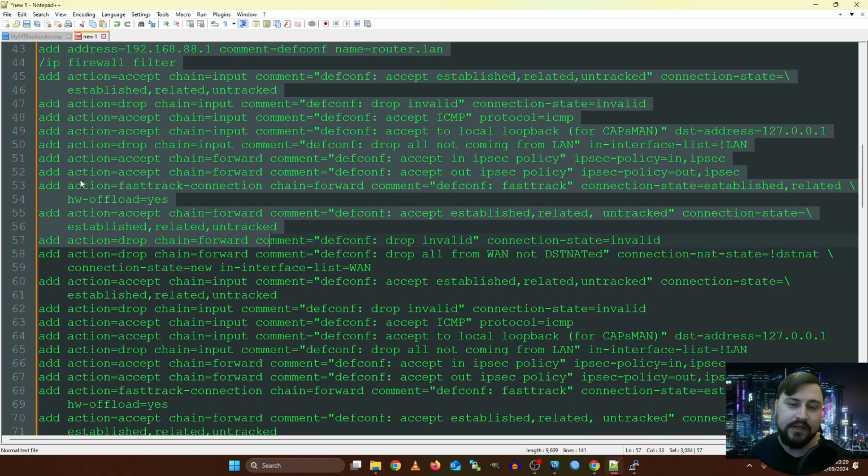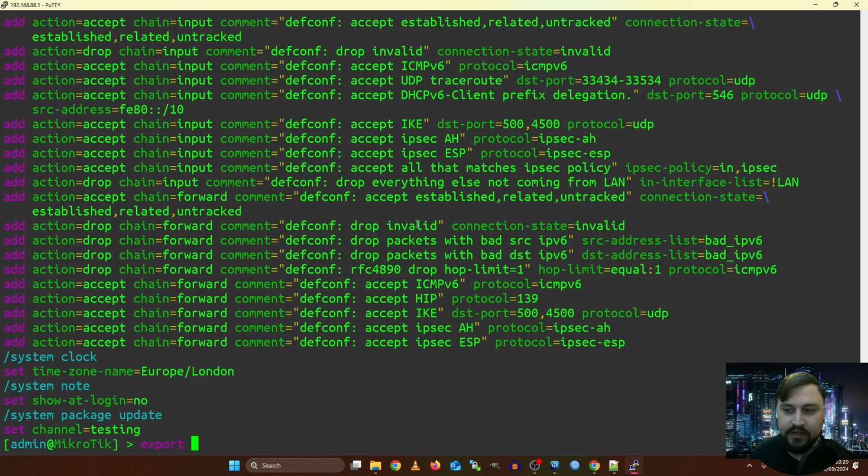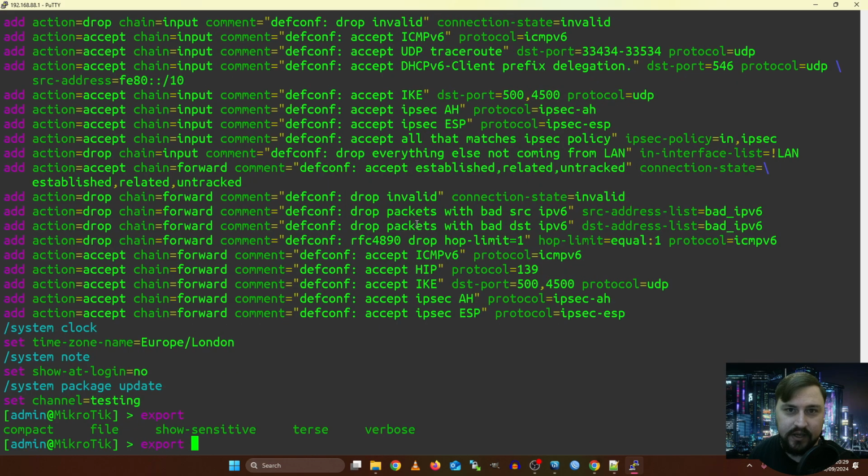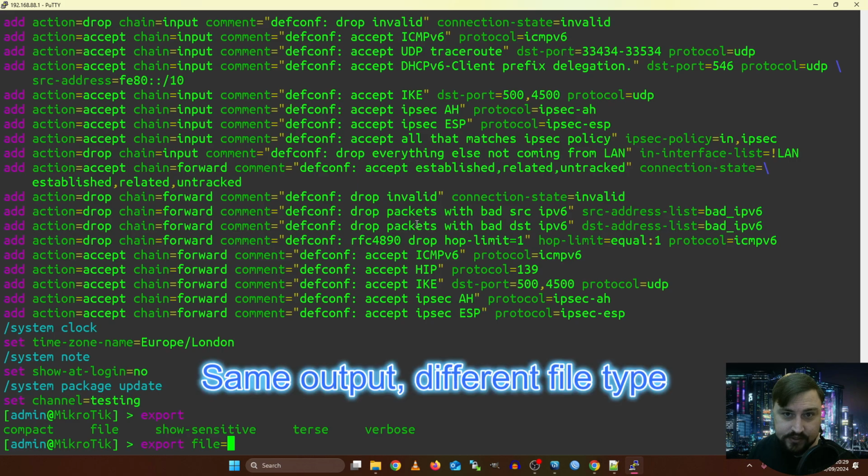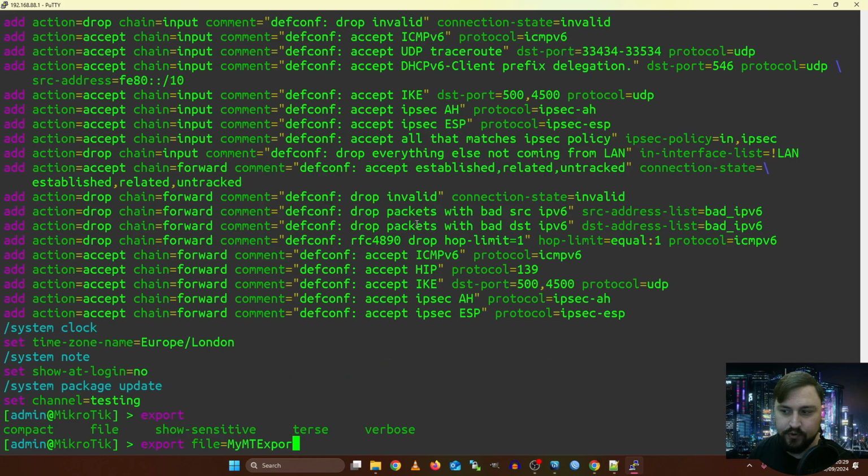This is where we can now introduce the element of a MikroTik script file or an RSC file. So if I go back onto the terminal, if I type in export and I tab this, we can actually export this as a file. And all this will do is save this file in a MikroTik script-like format inside the file system. Now I could maybe call this my MT export. And when I hit enter, this will export the running configuration in the MikroTik itself.